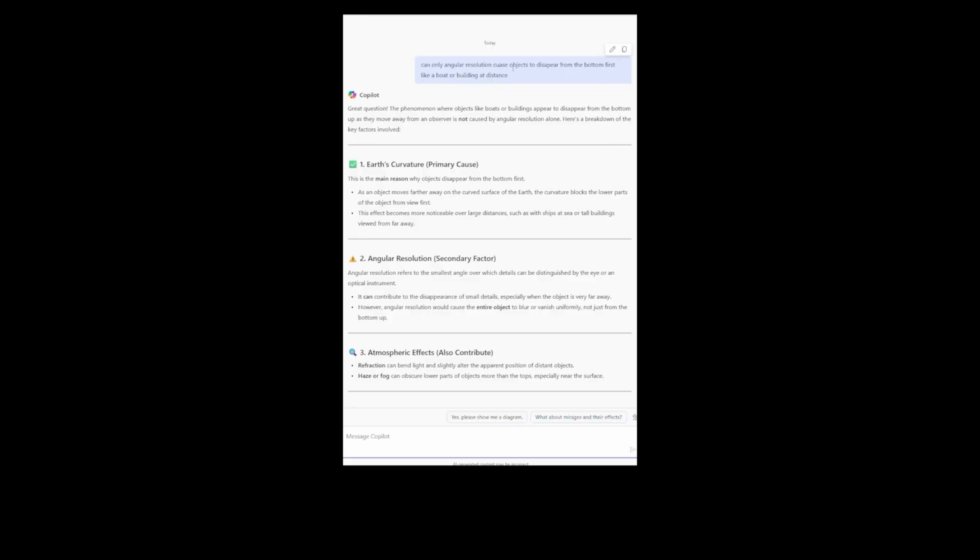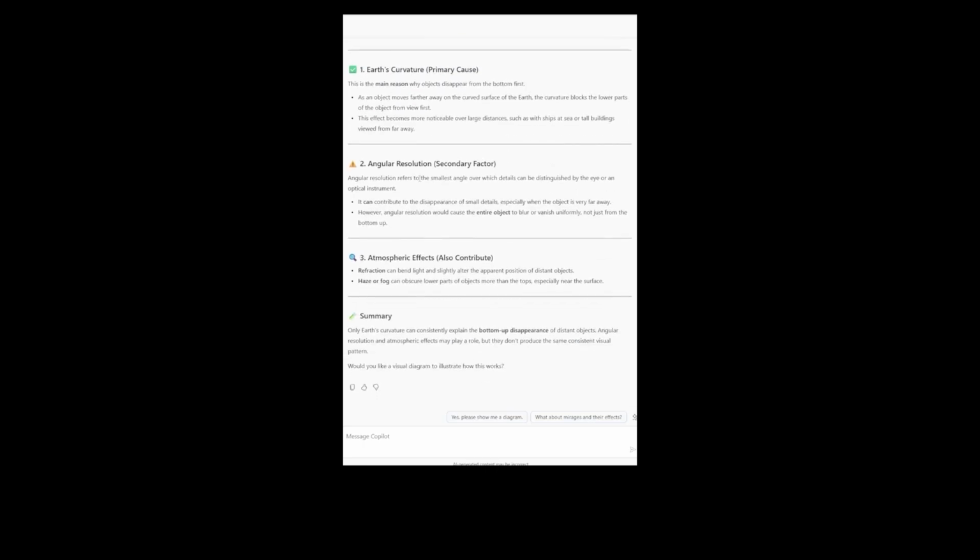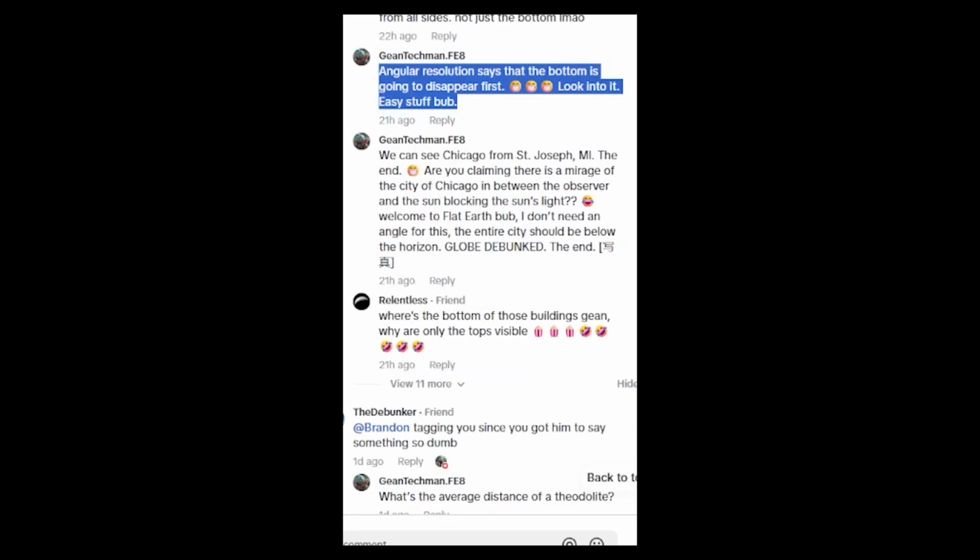Can angular resolution cause objects, I copy and pasted, so the spelling's still off, to disappear from the bottom first? Great question, blah, blah, blah. Earth's curvature is the primary cause. That's interesting. The main reason why objects disappear. Here's where it says about angular resolution. Refer to small angles over which details cannot be, or can be, distinguished by the eye or an optical image. It can contribute to the disappearance of small details. However, angular resolution would cause the entire object to blur or vanish uniformly. So here's our choices. Either everyone who studies, builds, measures, and works with optics or physics is wrong, or Gene Techman's wrong. I'll let you decide.